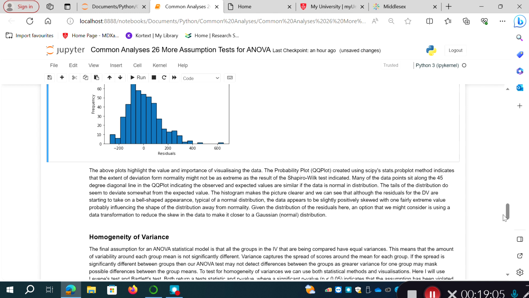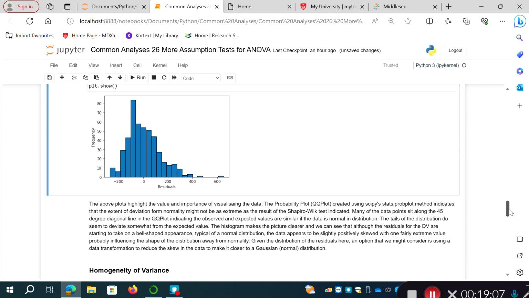So that's where the histogram comes in useful, I think. It makes the picture a bit clearer, and we can see that although the residuals for the DV are starting to take on this bell shape appearance, which is typical of a Gaussian or normal distribution, the data does appear to be slightly positively skewed, with one fairly extreme value, this one here. That's probably influencing the shape of the distribution away from normality.